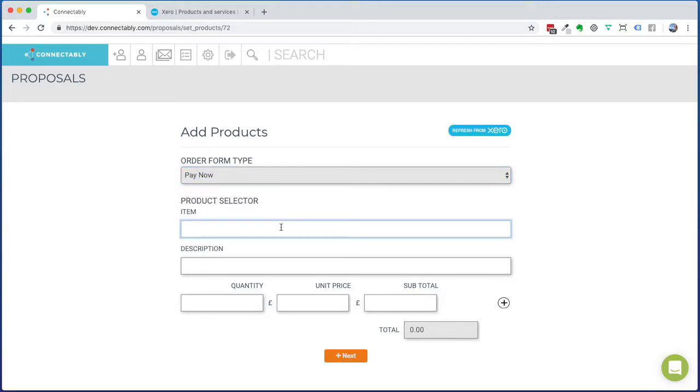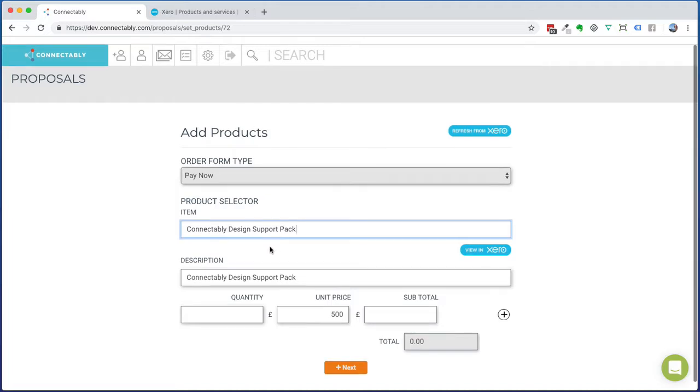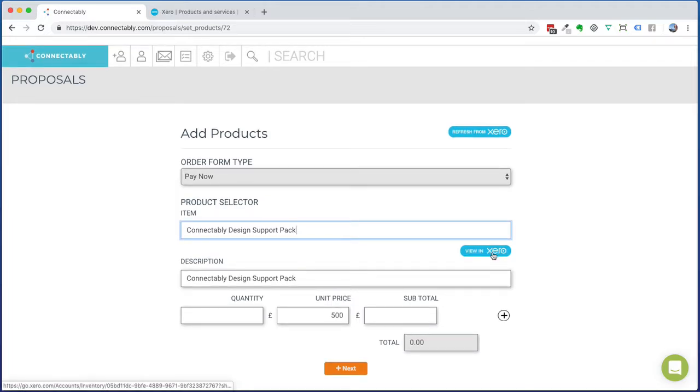In this example, we're going to set up a one-off purchase, and the one-off purchase is going to be a design support pack. In Xero, this is set up as a simple sale. It's not a subscription sale, so we don't see anything underneath here. If we need to check what that looks like, we can click on the View in Xero button, and that opens up, if you're logged into Xero, in the exact Xero page where you've set up that product.